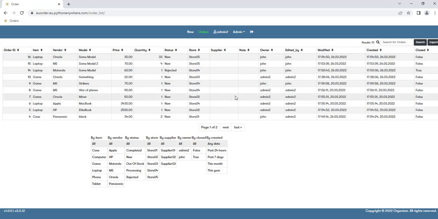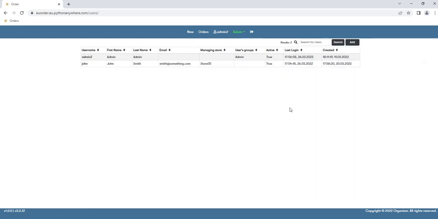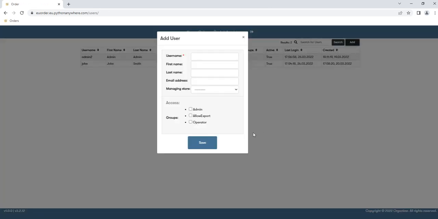The admin account additionally has an admin panel. From here you can create or modify existing accounts. From the add button you can create the user account. And if you type any email here, the email with login credentials will be sent to the user.